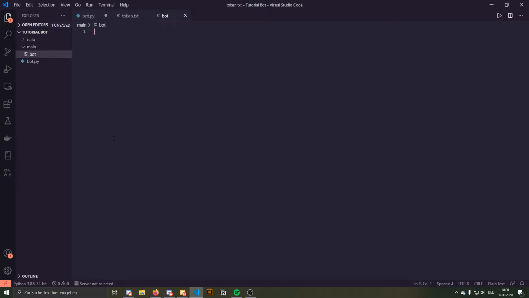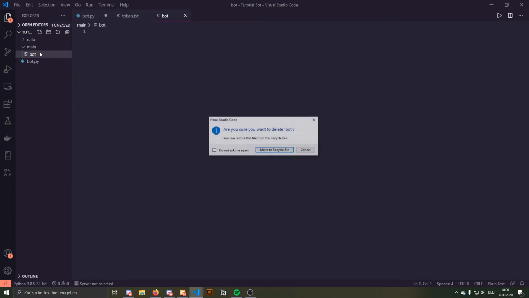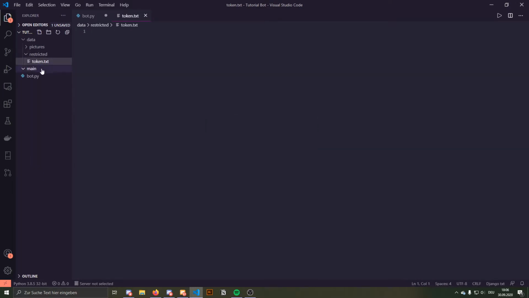The first one is called bot, and the second one is called cogs. I know the word is pretty funny, but we will get into what cogs really are later on. So don't let yourself get distracted by that.